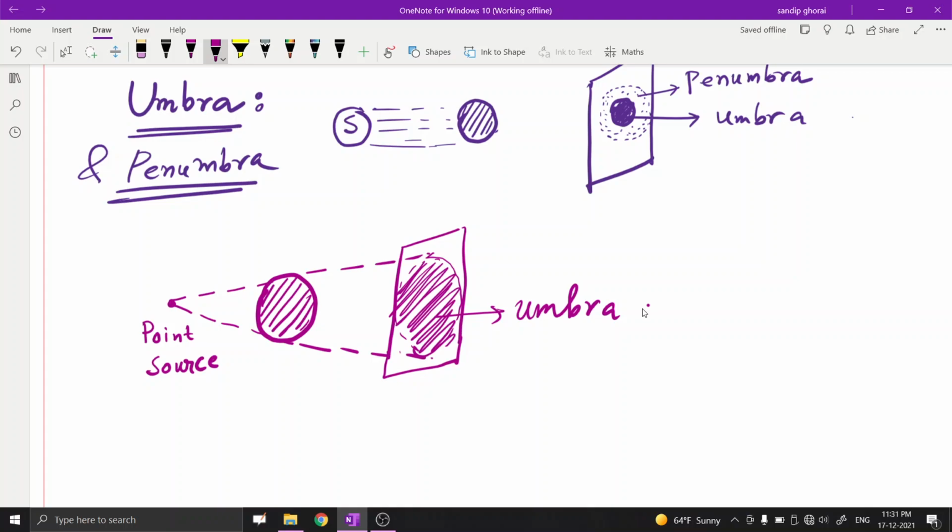No penumbra occurs, we get only the umbra region, when we take a point source and the object size is very much greater than the point source. This region is uniformly dark, and here the body or object is bigger than the point source.